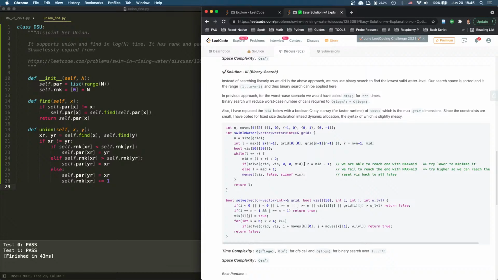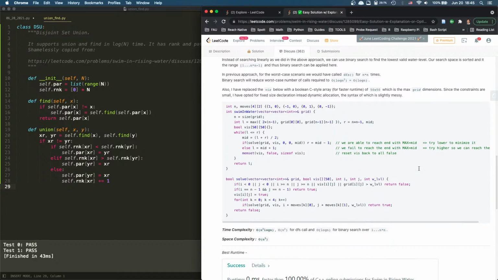Or we just binary search. And this is just a simple thing, 4 directions. It's just a DFS, a simple DFS. A lower. Fail to reach the max, that means we have to go higher. Oh, wow. I see.